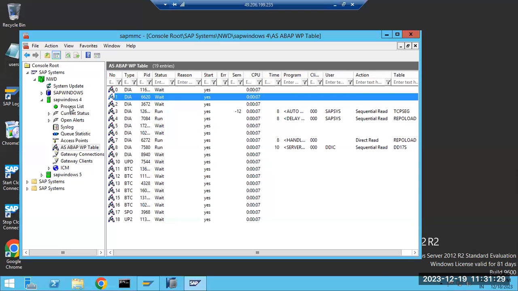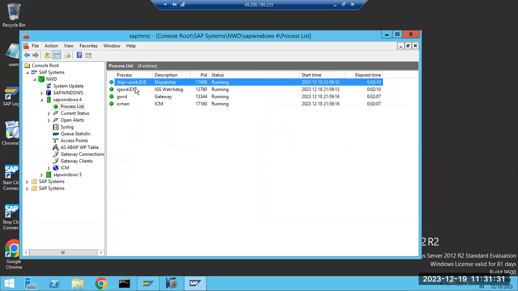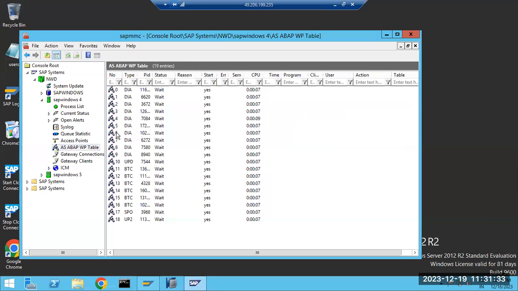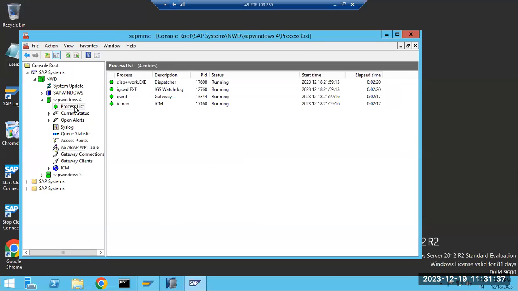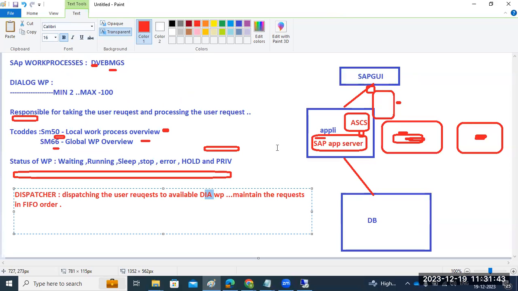In the system we have the dispatcher, dispatching the user request to the available dialog work process, which will handle the request. That is the main thing of the dispatcher. Dispatcher means dispatching the user request.